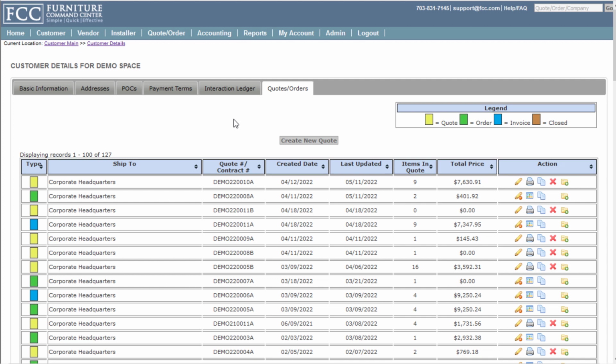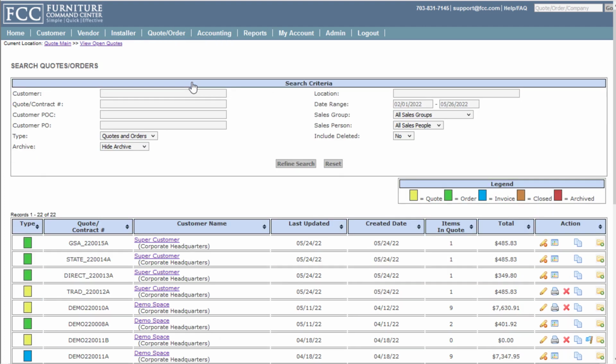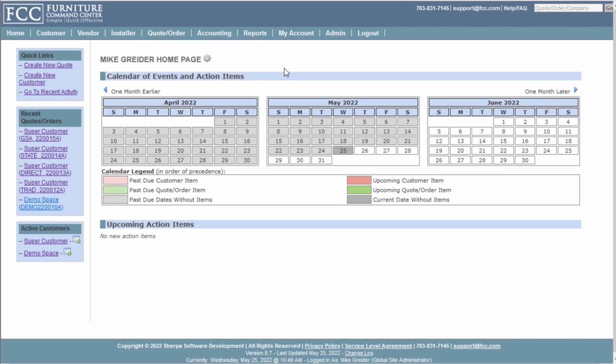After you familiarize yourself with the companies, the next step would be to go and see an existing quote. Under Quote and Order, you can click on View Recent Activity or search quotes and orders to see other quotes that have been put into the system. Now let's go through the process of creating our very first quote.